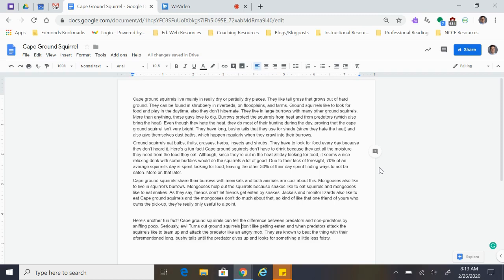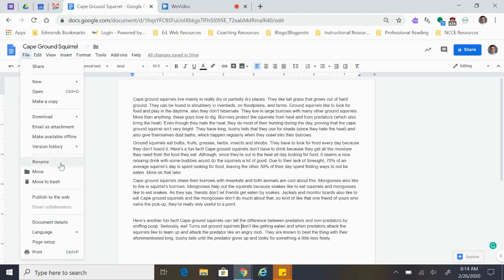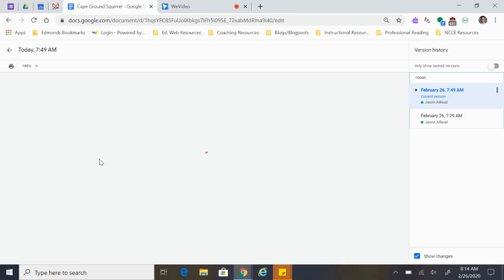So here I've got a final draft of a document about a Cape ground squirrel. I will tell you right now, it is just heavily adapted from the Wikipedia article on the Cape ground squirrel. If I want to see how much work was done between the final draft here and the original rough draft, I'll start by clicking on the File menu and going into version history so I can see where changes and when changes occur. So I hover over version history and select See version history.